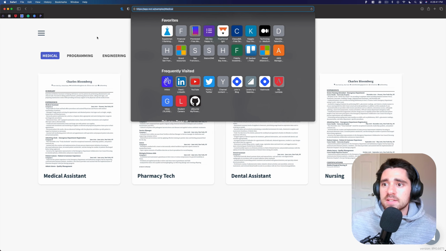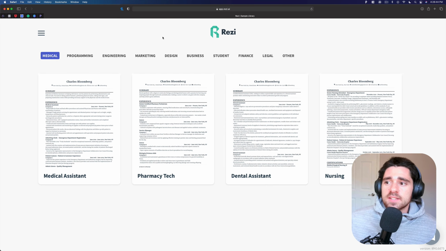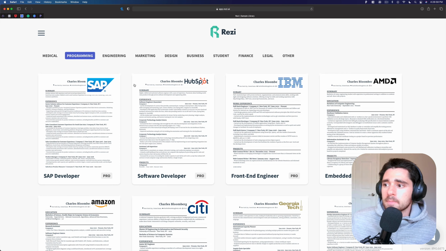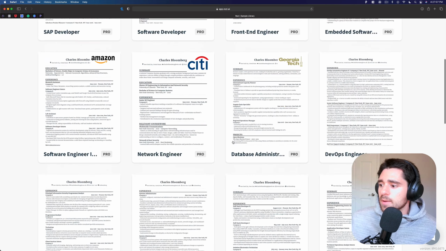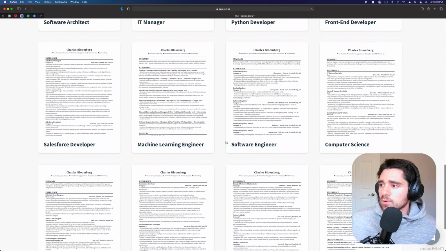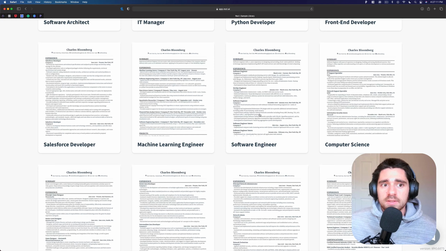It's app.rezi.ai. This really helps you build out your resume. And one of the things that I liked the most about it was the fact that it had pre-done templates available. So for someone who's interested in software engineering, for example, you can come here, go to the programming section. Now they have some pro versions that you have to pay for, specifically if you're interviewing at like SAP, HubSpot, IBM. But there is just a general software engineer template that you can use.